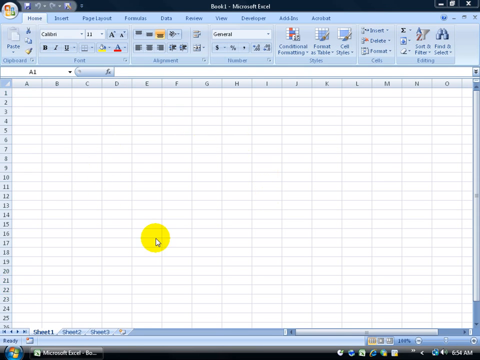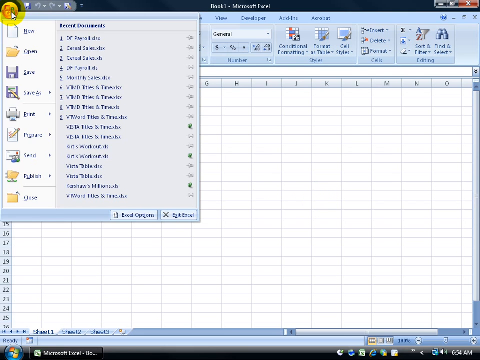Before we start working down here in our spreadsheet, I want to cover the layout of Excel 2007. Now for those of you who have used previous versions of Excel or coming from 2003, XP or older versions, you're going to see a major difference here. First of all, let's go over the layout. In the upper left hand corner they have the Office logo button. When you click on it, it gives you a menu.